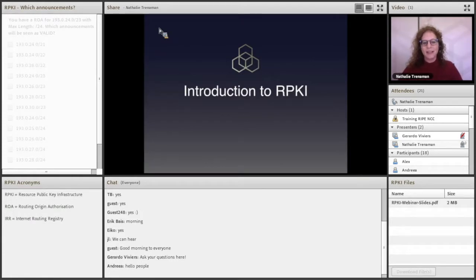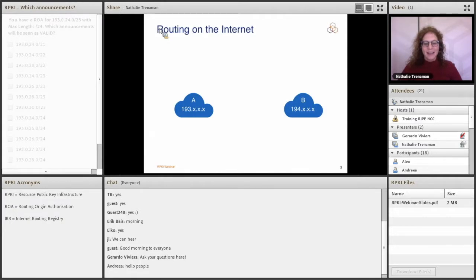First of all, a little bit of an introduction to RPKI. I don't know if you are all familiar with RPKI or to which extent. So to get everybody on the same page, we'll do a quick introduction. Bear with us a little bit, because RPKI, Resource Public Key Infrastructure, is all about securing BGP.